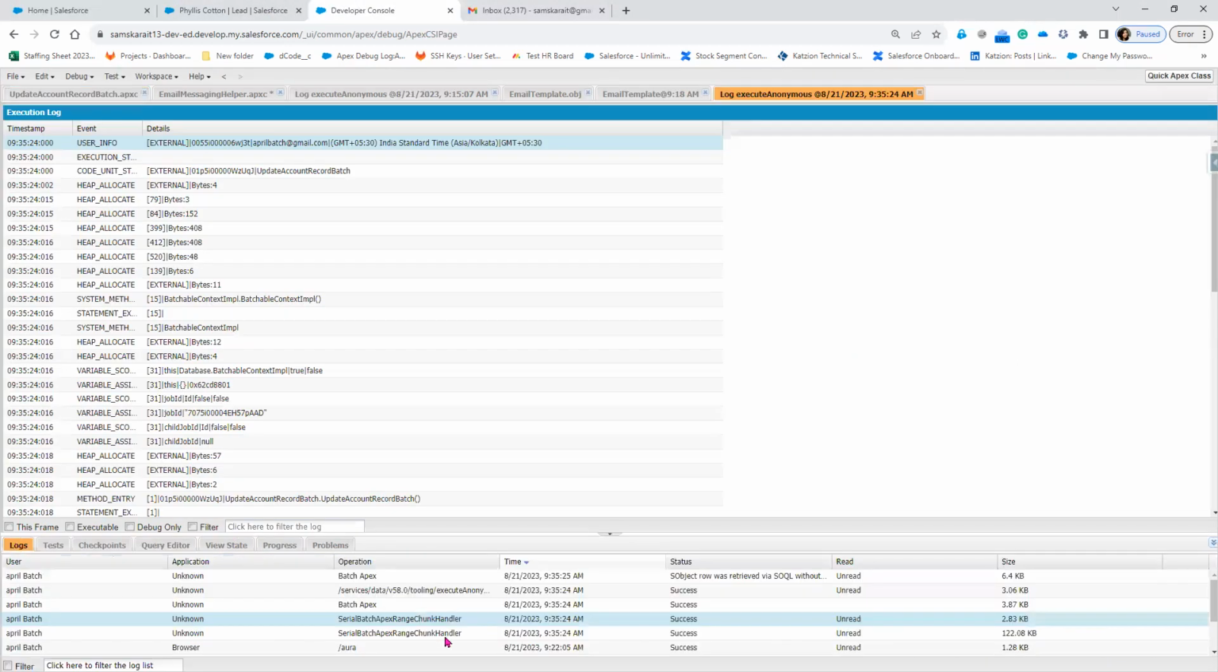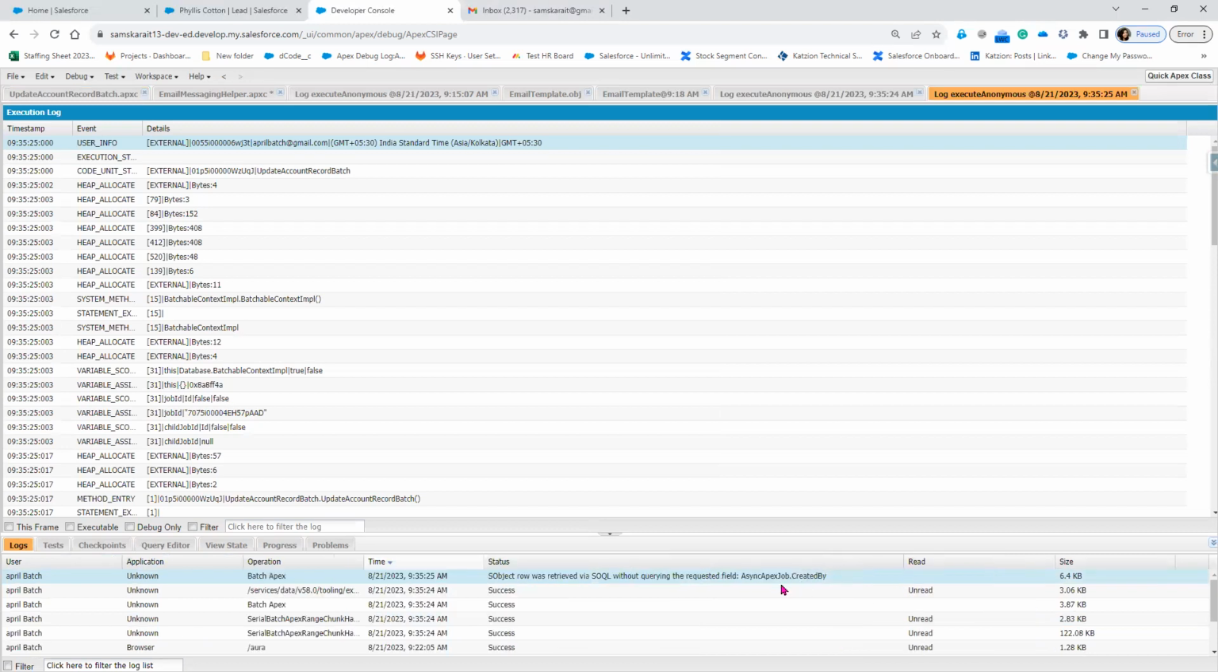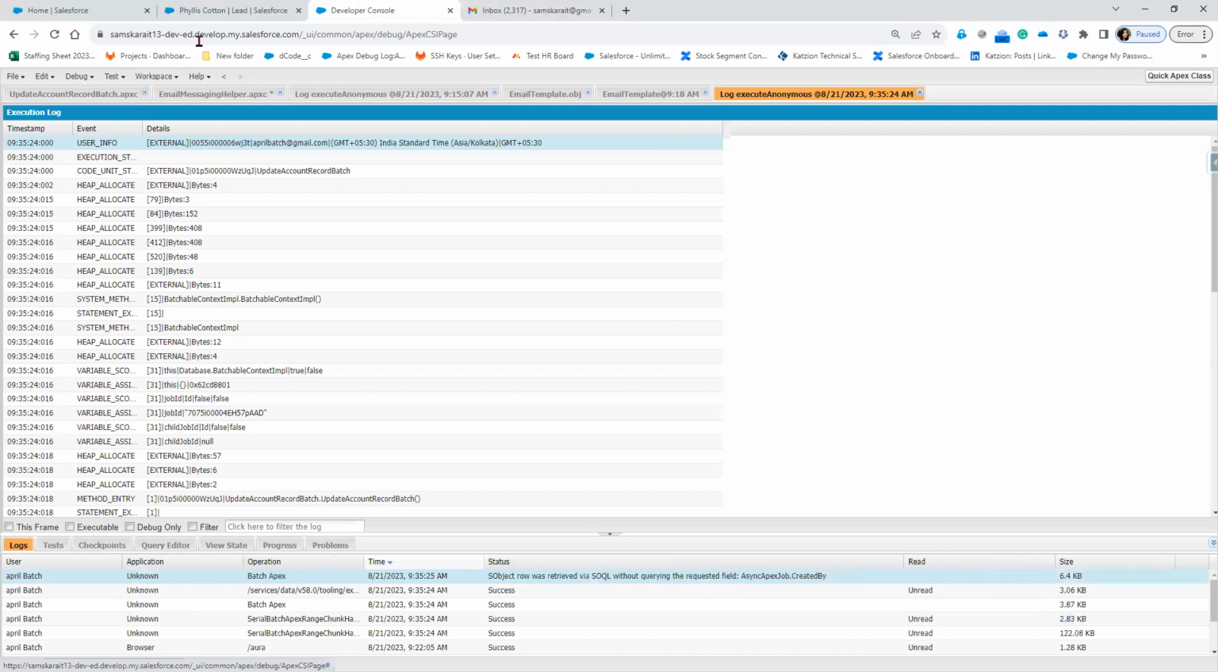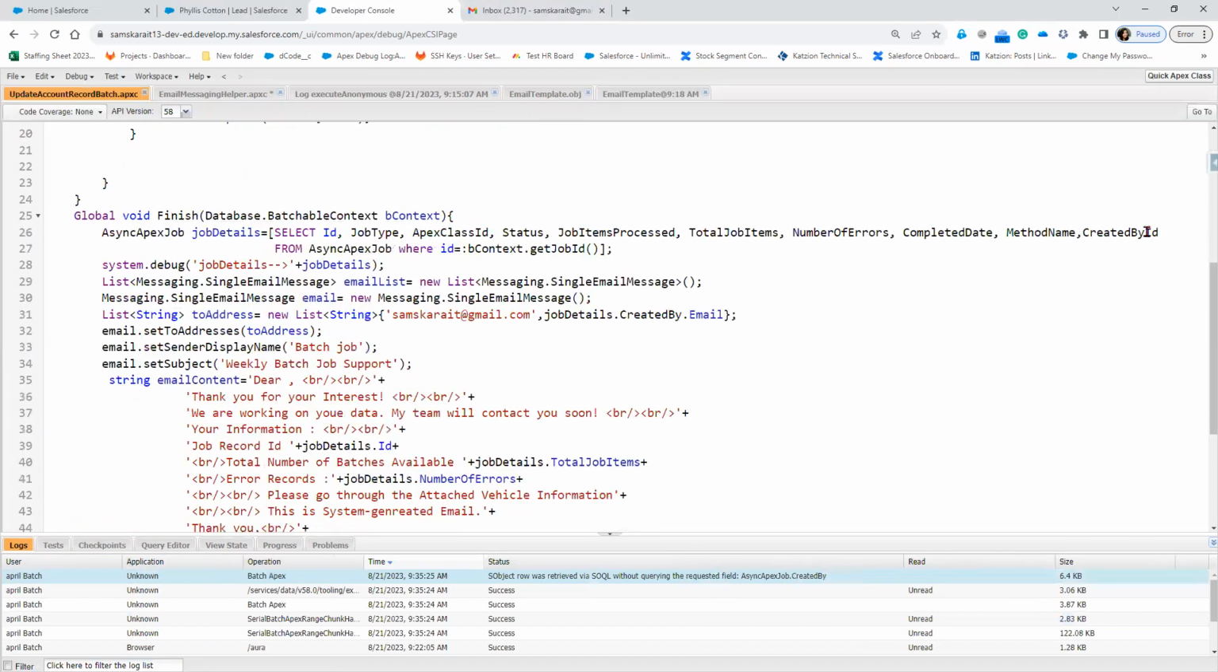Now click on the logs. Now, in the SOQL query, there is something missing, an error. The SObject rows were retrieved asynchronously, created by. Okay, so there is an error in the SOQL. Now let's see what the error in the SOQL query is. Now here I'll add the created by, click on save.